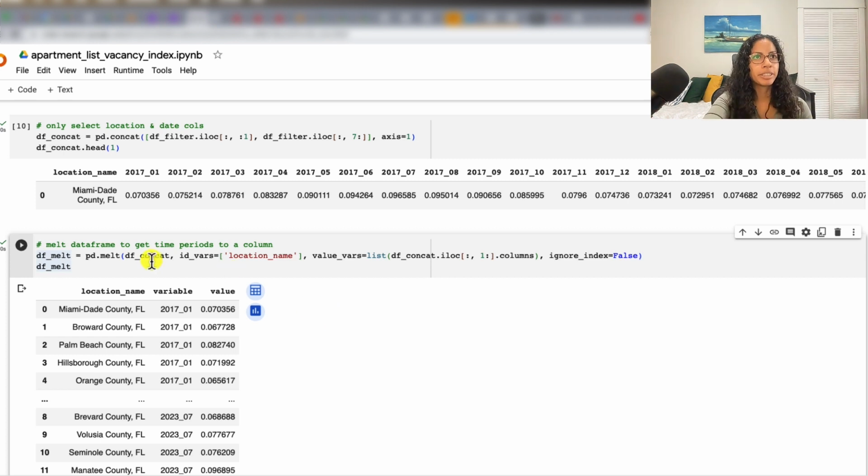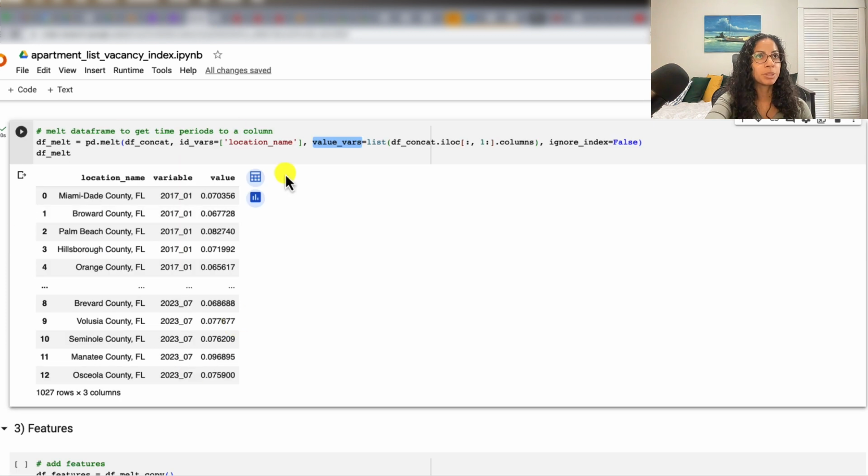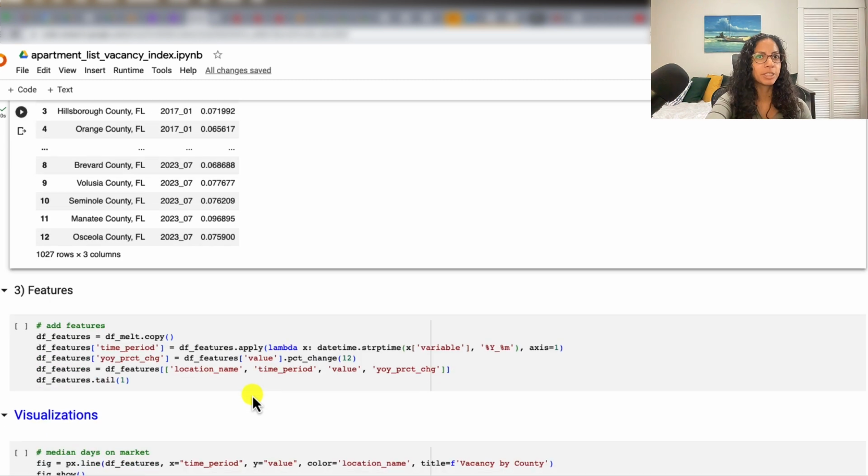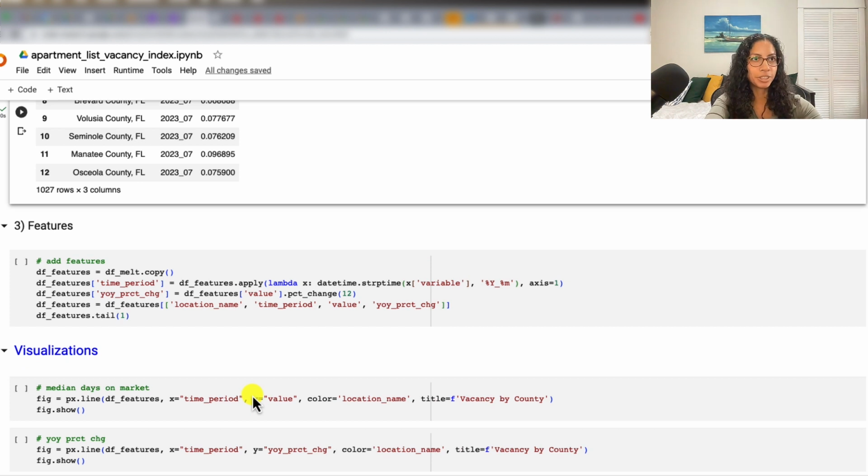The way I did this was passing in this data frame up top, our concatenated one, then specifying my ID should be location name, and my values should be all columns that are after my first column. That way it's dynamic in case there are more columns added down the line for this file. Now we have this beautiful table. It's a lot easier to interpret as a human, but also when we go through Plotly Express to visualize this data. So next I'm going to add features.